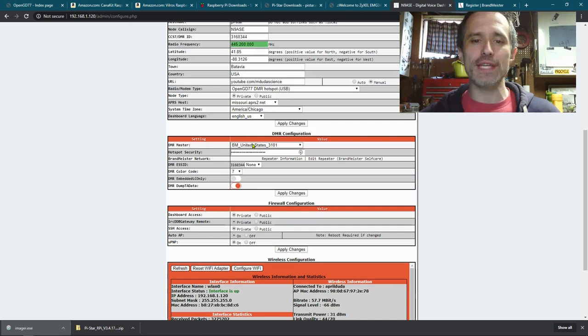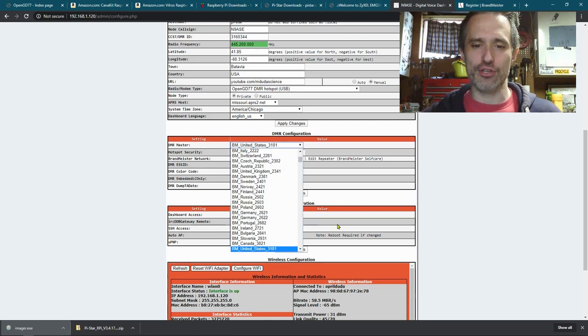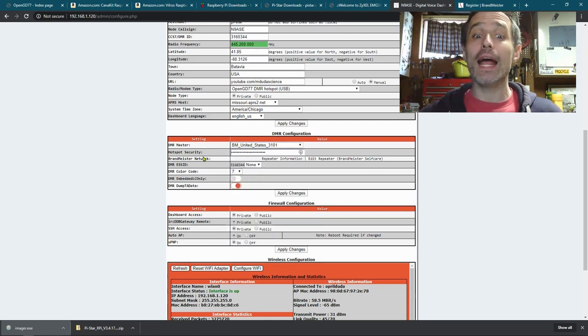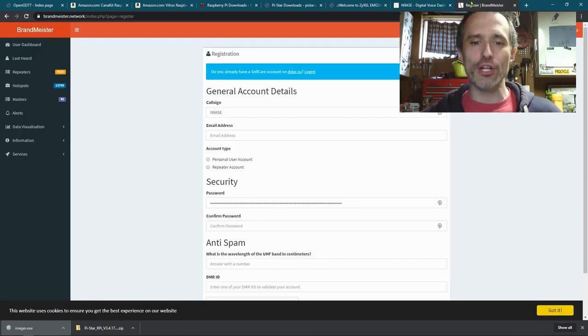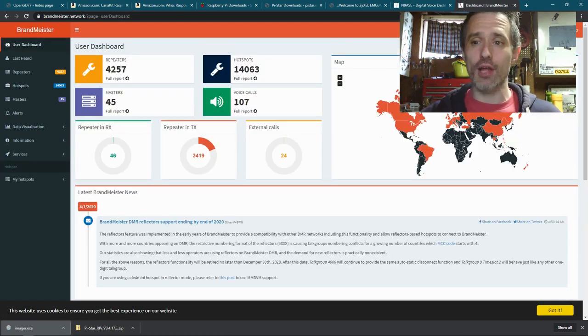Then choose your DMR master. Obviously choose the one that's closest to you. The hotspot security, if you leave this blank, it'll log in. You can't just randomly type something in here. I'm going to show you what you need to do. So you're going to log into your Brandmeister account. Now, once you're logged in, you're going to go up here and you're going to go to self-care.